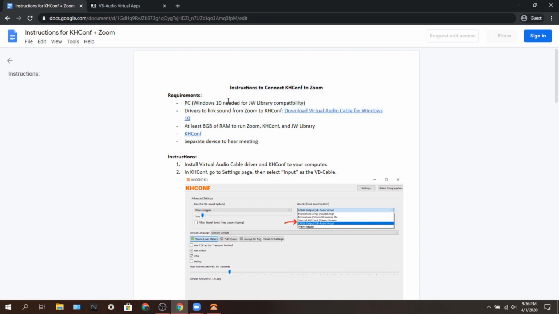I recommend Windows 10. You can do it on Mac OS, but GW Library will not work with it. I recommend 8 gigs of RAM. My computer is running 8 gigs of RAM and it kind of struggles with so many users, but if you don't have that many users, then you should be able to run it at least with 4.